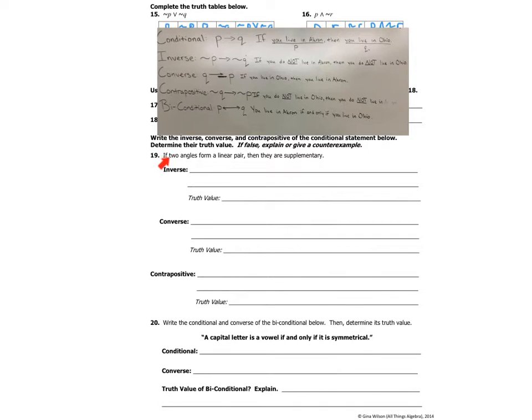So number 19, if two angles form a linear pair, then they are supplementary. The first is asking for the inverse, which is not P, if not P, then not Q. So like if you do not live in Akron, then you do not live in Ohio. So right here's all the examples too. And then of course, give the truth. Is it true or false? Then you guys are going to want to write the converse. The converse is right here. If Q, then P. So if you live in Ohio, then you live in Akron. And then the contrapositive, which is if not Q, then not P. You're just flipping the inverse around.